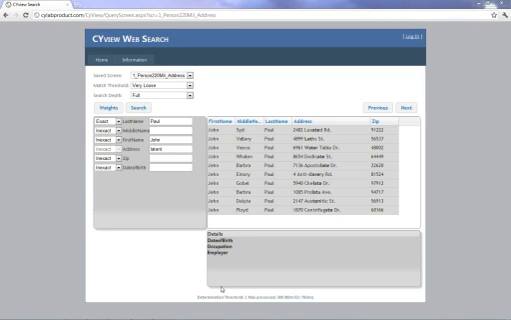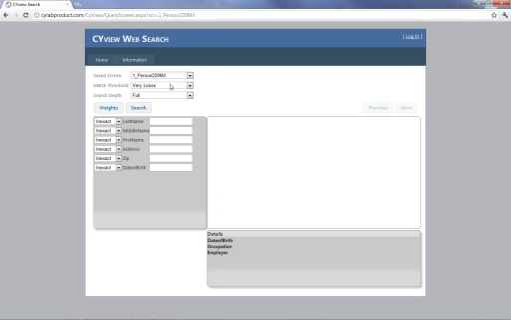Let's run a query and show how the match value affects the displayed results. Ensure that the match threshold is set to very loose. Enter Paul for the last name. Enter John for the first name. Ensure that the search option is inexact. Enter latent for the address and set the search option to inexact. Press the search button and note the long list of results.